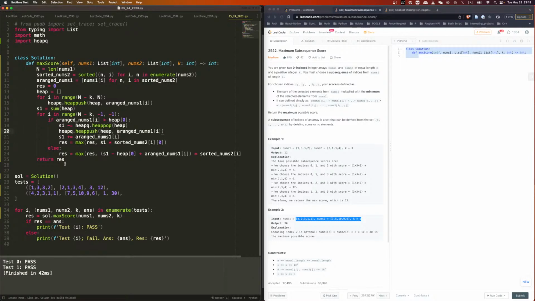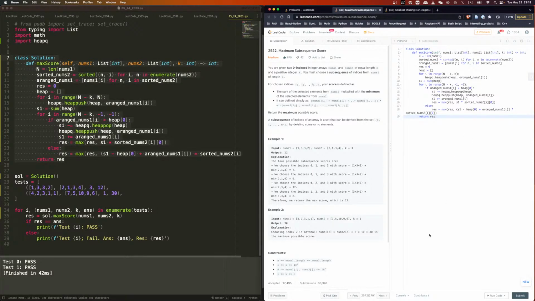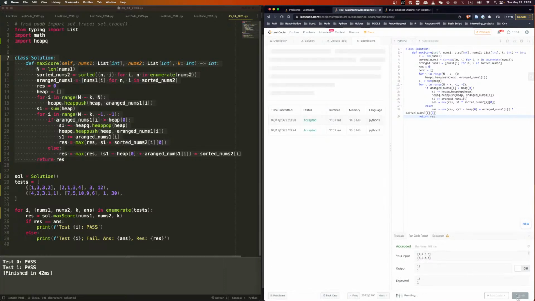Okay, these two pass. Do we have another example? Yes, we do. K has to be 1. Just give this a shot. Okay, give this a run. Let's see how we go.